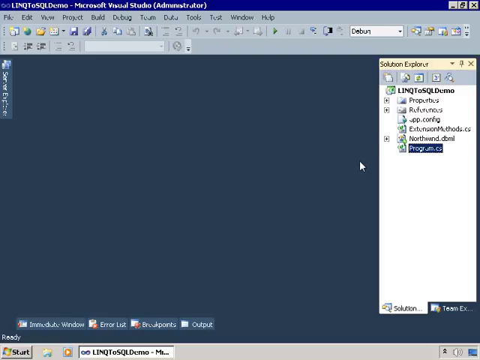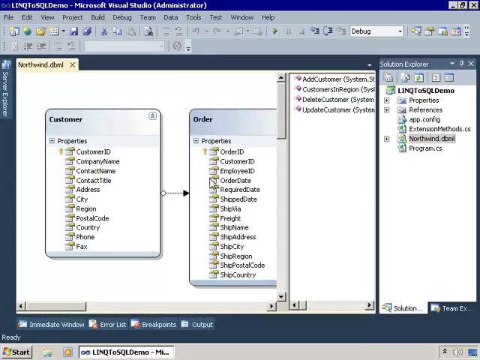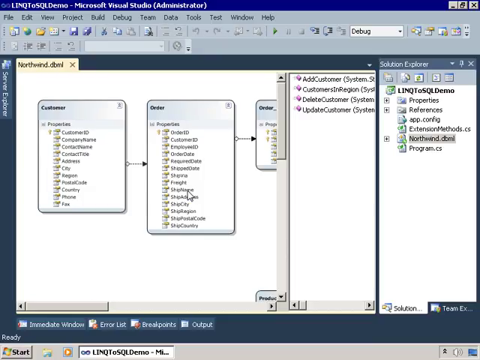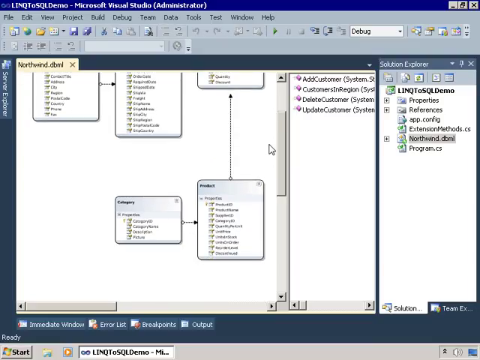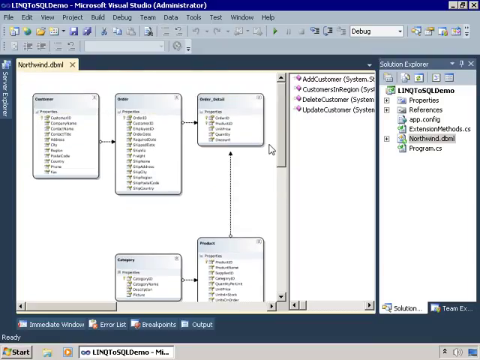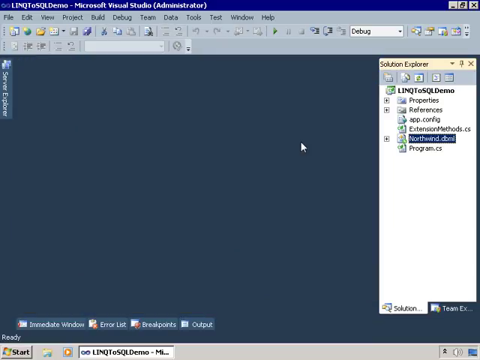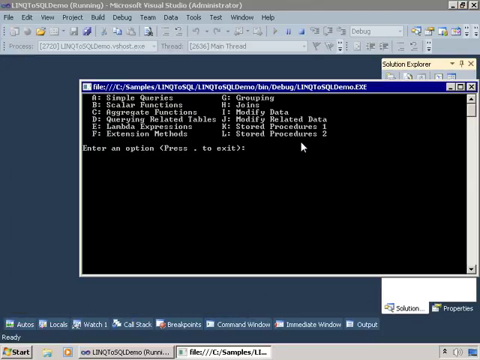I have the LINQ to SQL demo project open, and this project contains an object model based on the Northwind database and then a number of queries. Let's take a quick look at the object model. It's going to wind up being pretty much the same as the one we built in the previous section. We have customers, orders, order details, products, and categories. Okay, so let's run this. And the first thing we'll do is look at some simple queries. So I'll press A.